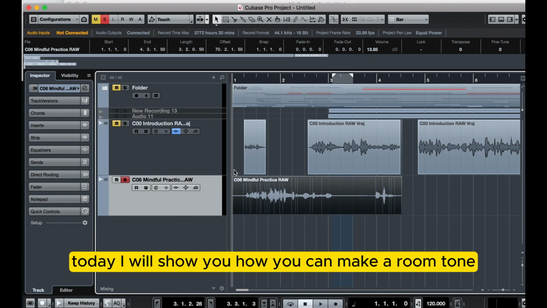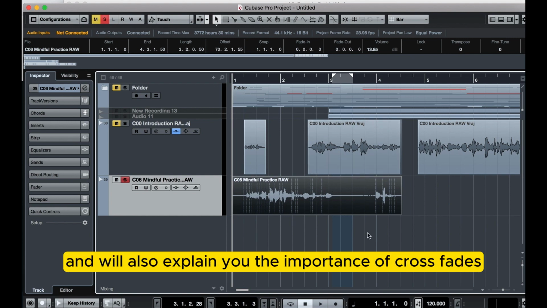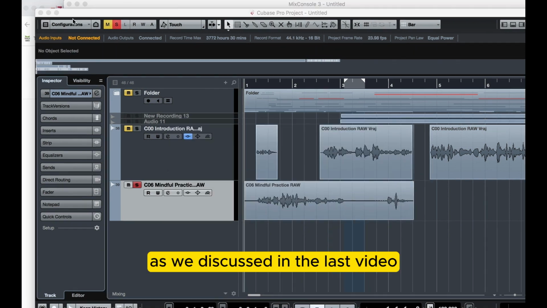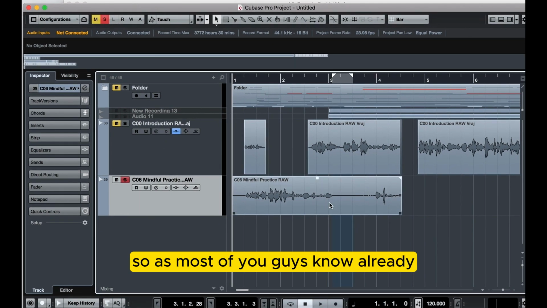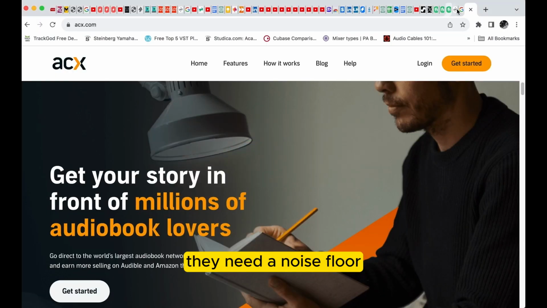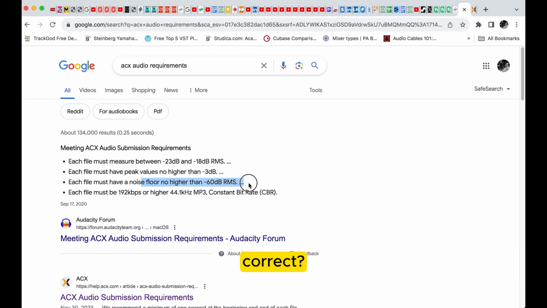Today, I will show you how you can make a room tone from the voiceover that you have been given, and will also explain the importance of crossfades as we discussed in the last video. So as most of you already know, when you upload your audiobook to ACX, they need a noise floor and it should not be higher than minus 60 dB RMS, correct?